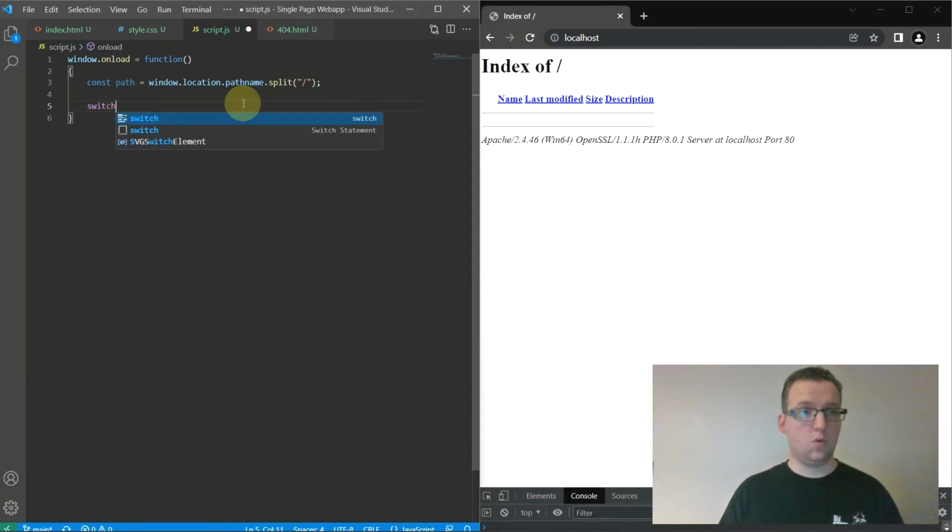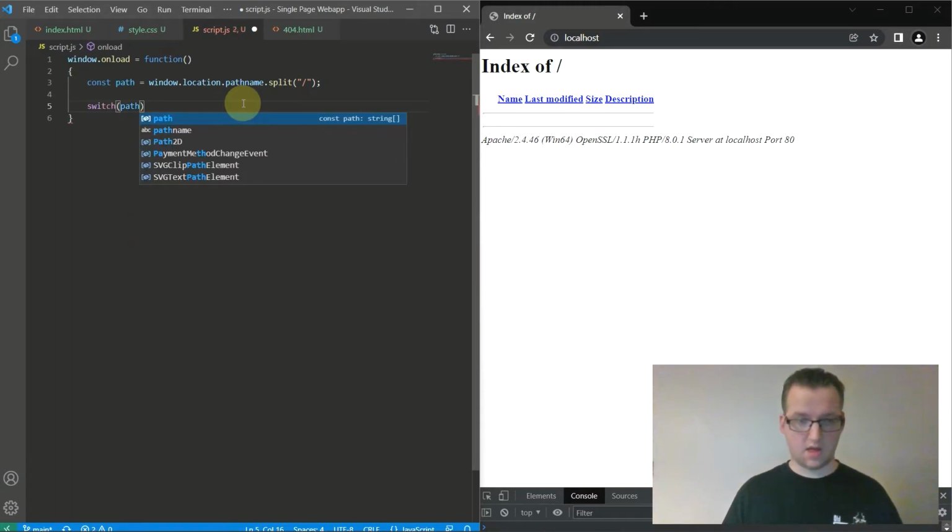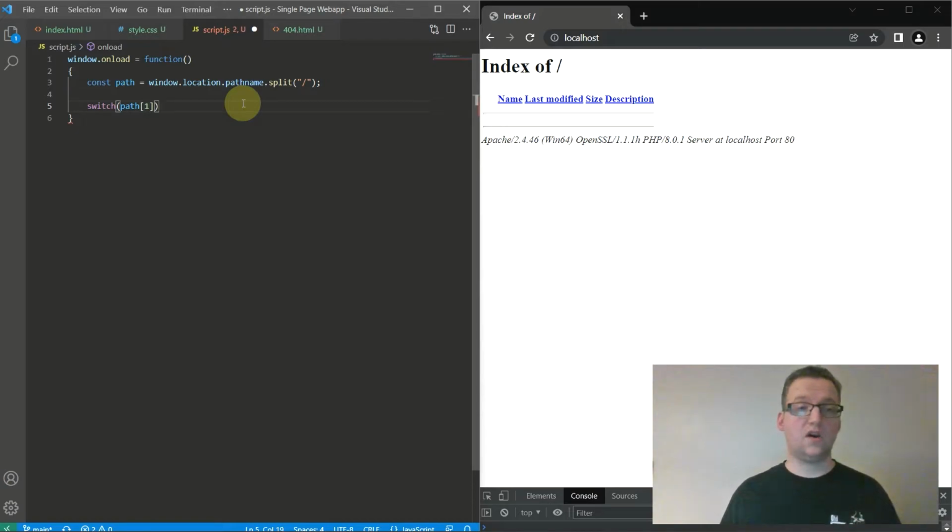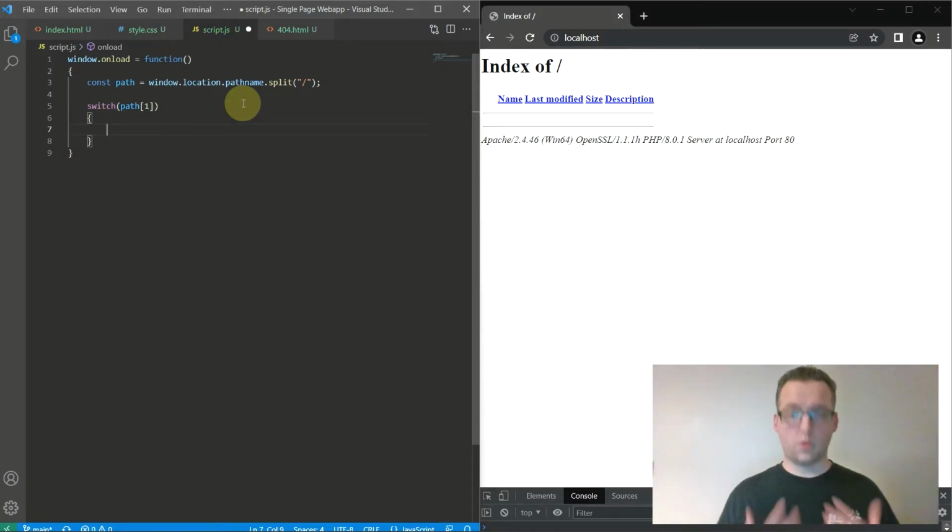So we will do a switch path, and we want this to be the first element, not zero, because it counts the first part of the URL up to the first slash as the first element. Now, from the URL to the first slash is blank, so it ignores that. So we're going to be working with path. So we'll start with our home page, which is blank.